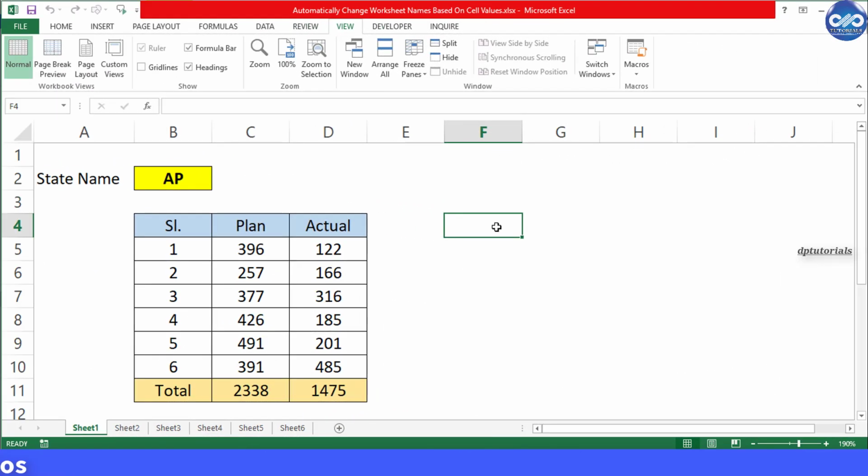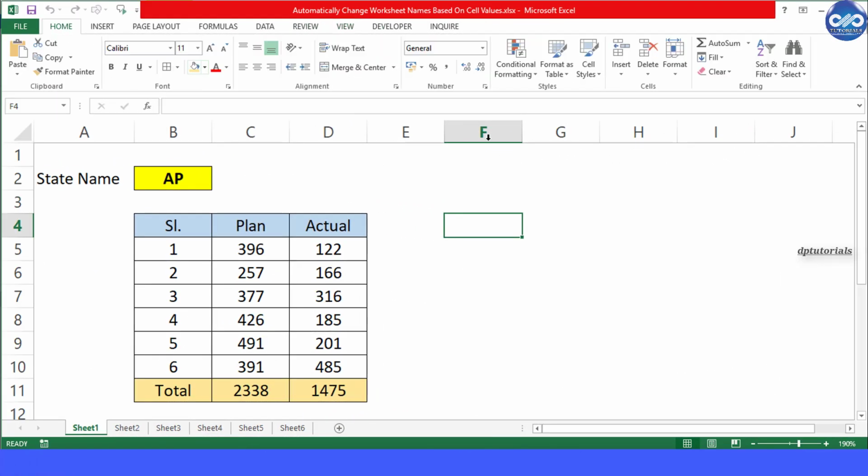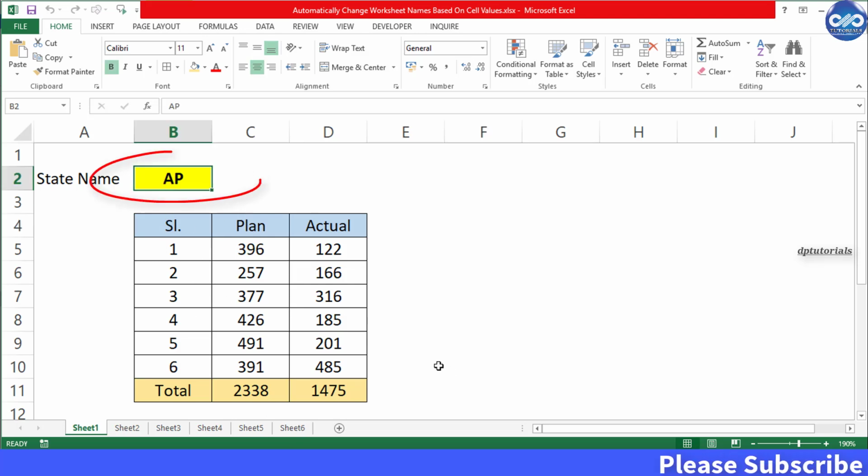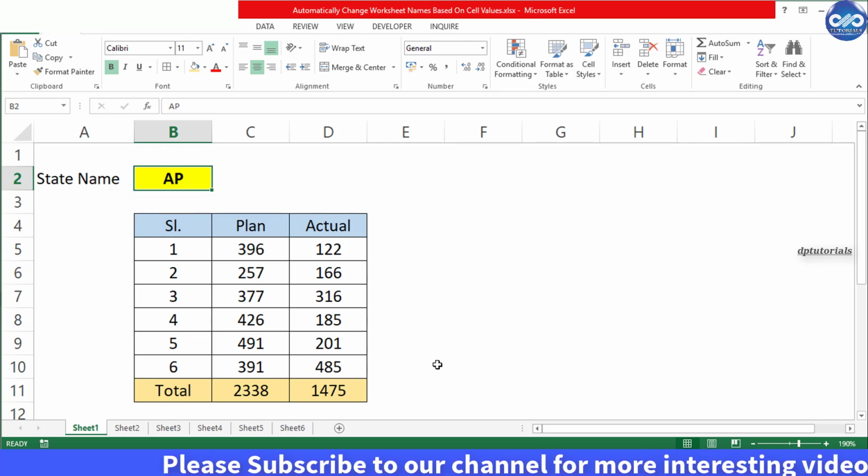In this example, I am considering a sample report of 6 dates in 6 sheets. And let us rename these sheets with that of state names from cell B2 of each sheet. Now let us follow the step-by-step procedure.